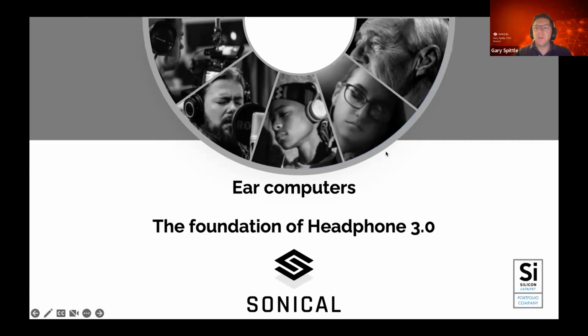So just to start with a little bit of background, I'm Gary Spittle, and I head up Sonical. We've been building ear computers now for the last few years, and we've been enabling people to put very advanced technology into ear-worn devices. But before that, and a bit of history of how we got to Sonical, we were spending probably about 5 years helping headphone companies with new features and new experiences that they wanted to bring to their customers. And as consultants, we were given very privileged access to what they wanted to do.